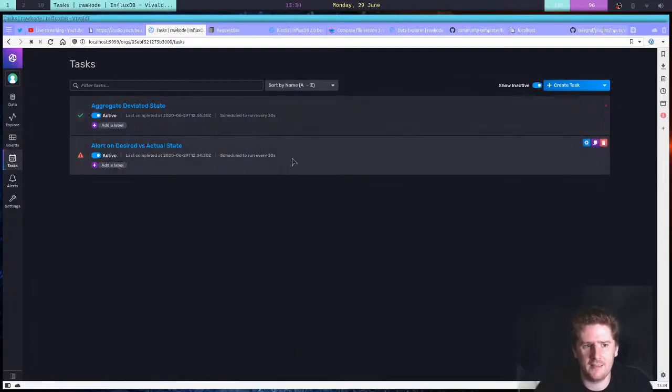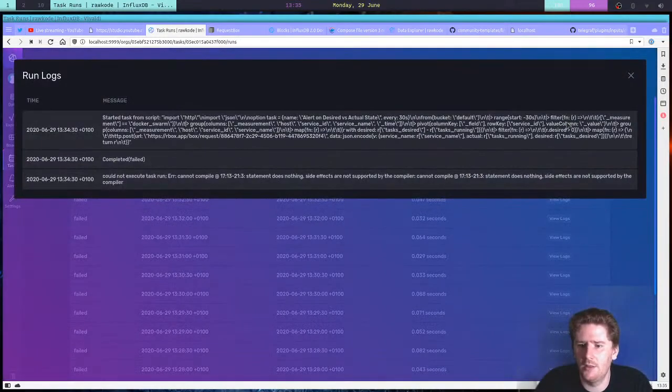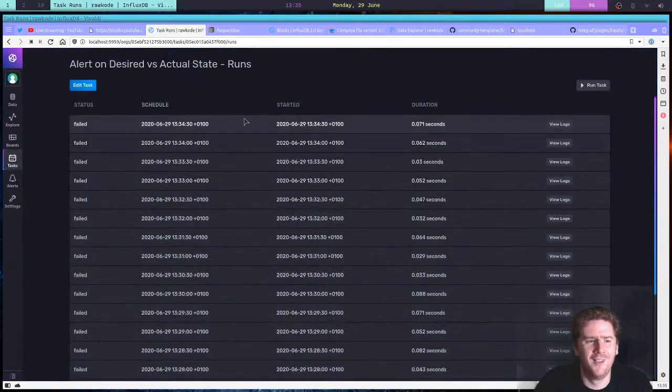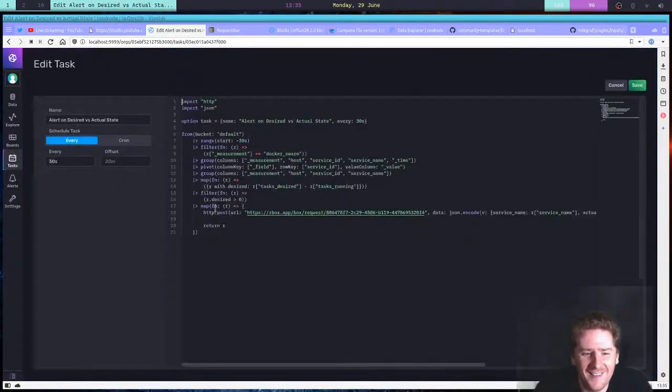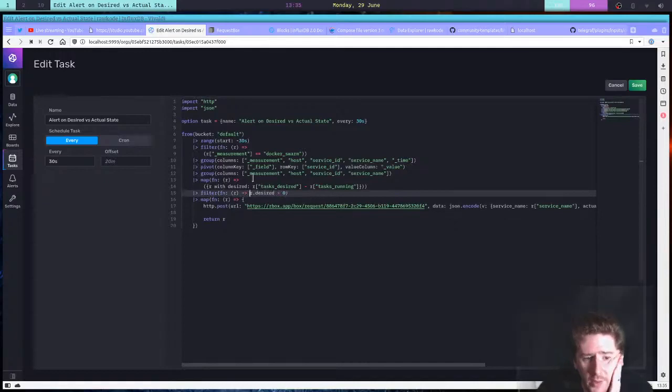Let's go back to our task. And aggregation is still working fine. This one's failing. Is it still me? Is it something I have done? Cannot compile. Statement does nothing. Side effects are not supported by the compiler. You do nothing. What does nothing? Don't need that. Don't know why it formatted it like that. What does nothing? Is it the map?